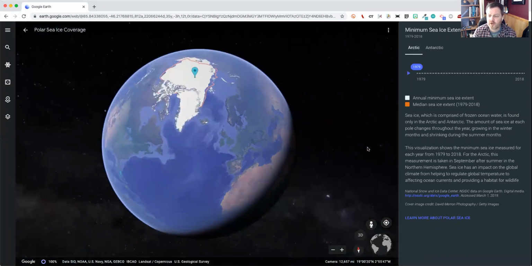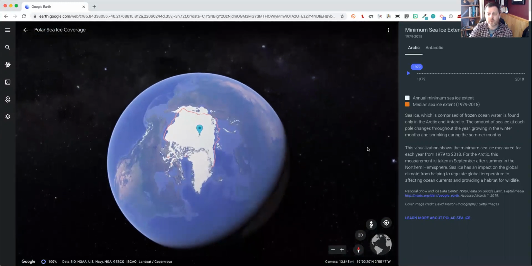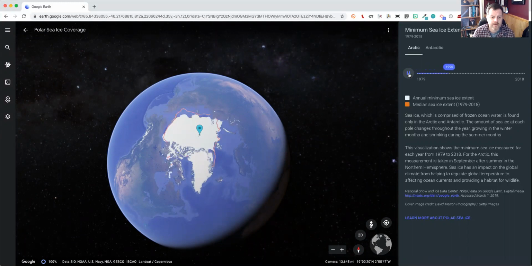This was created with support from Google and the National Snow and Ice Data Center. And if I hit play up here, this is actually going to take me through the sea ice extent and how it has changed over time. So this is wrapping layers right over the top of the Google Earth that we've been looking at.